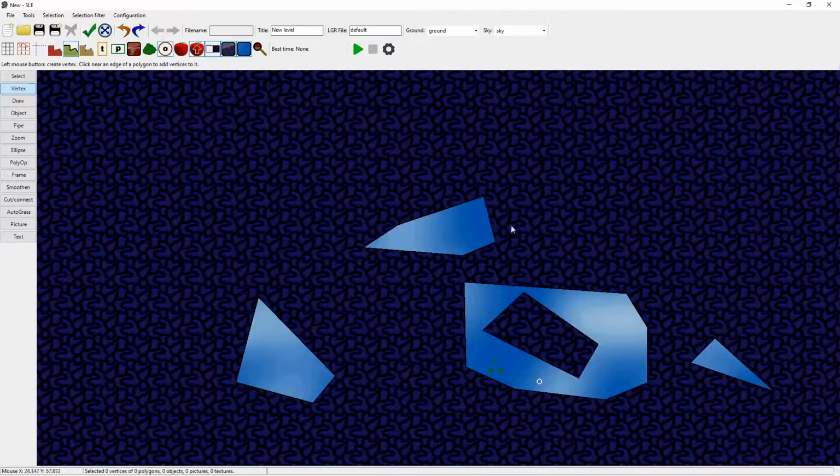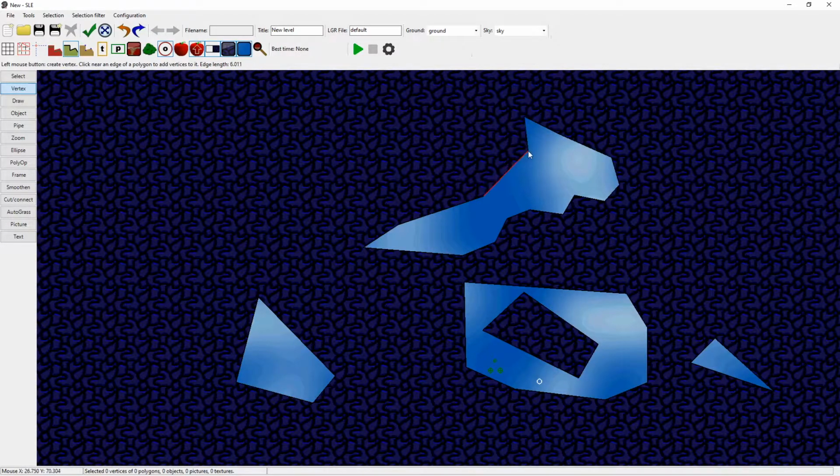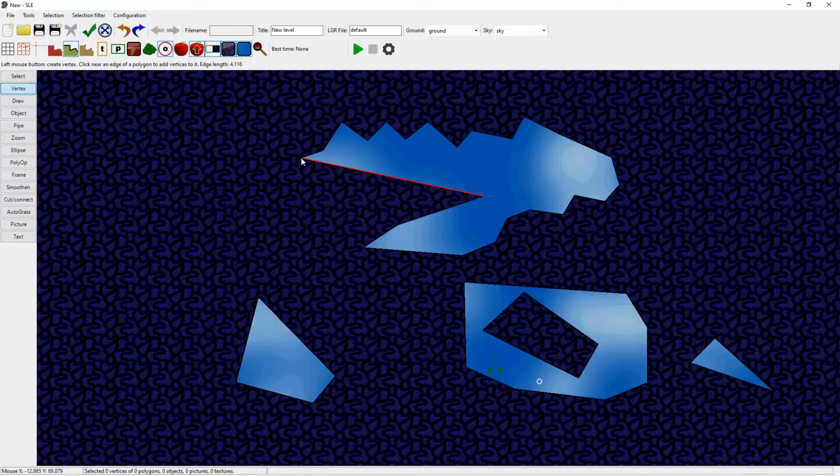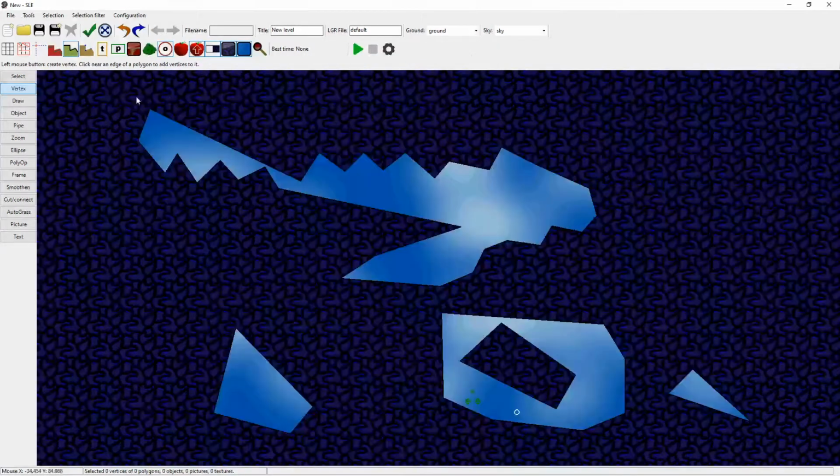Next is vertex tool. So click on an edge and click again to add more vertices. Now notice this red line on the left of my cursor. It will show where the next vertex will go. So I'm adding vertices to this side. Then I press spacebar to swap it to the other side, and now it's adding to this side.